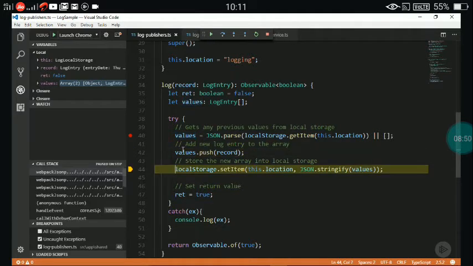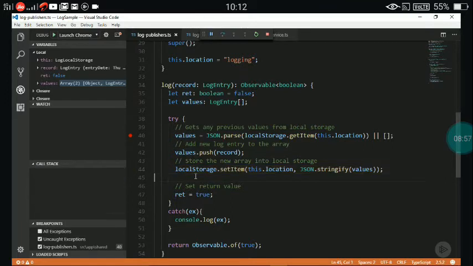And now we just add another one in, so now our values has two objects in it, and then we store it right back into local storage. I'll go ahead and press F5 and just let it run. And there we go. We've got now the ability to write to local storage.